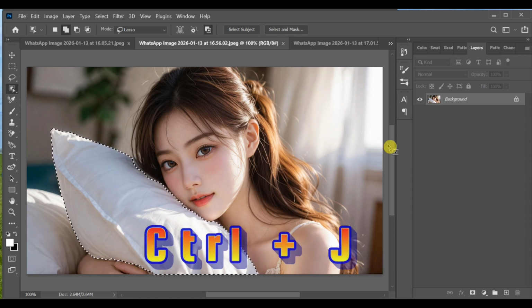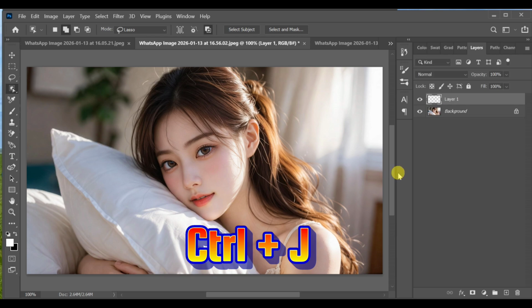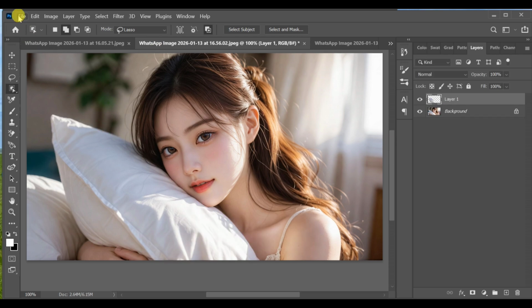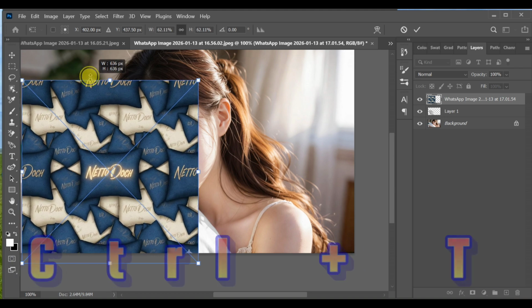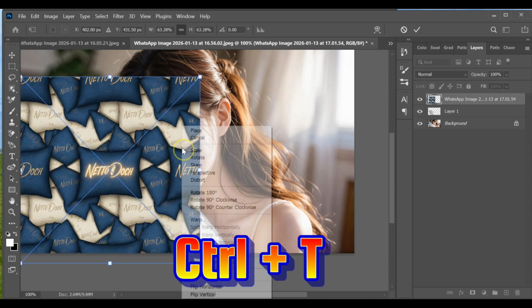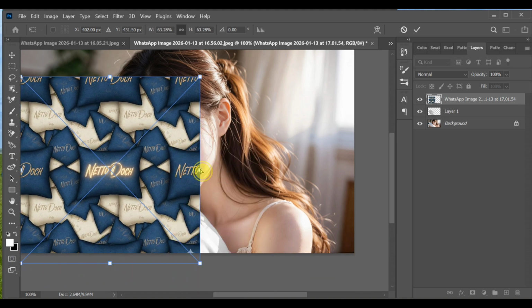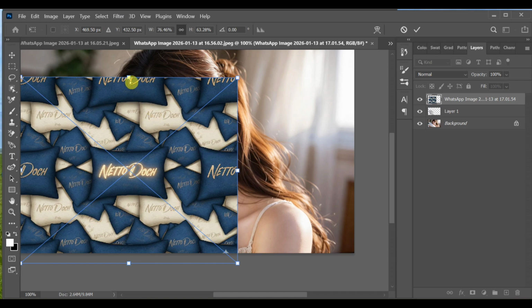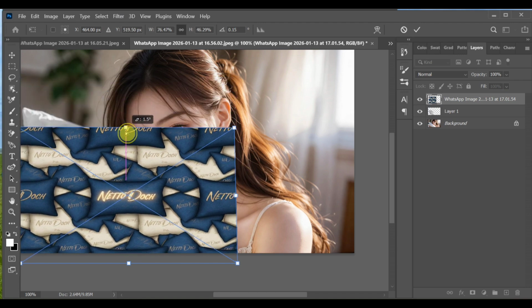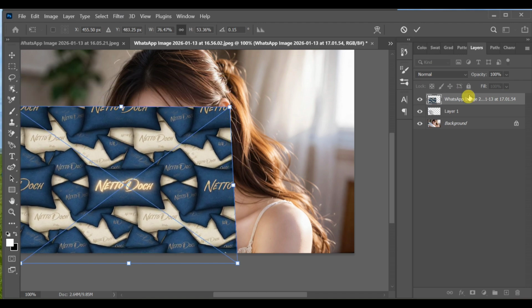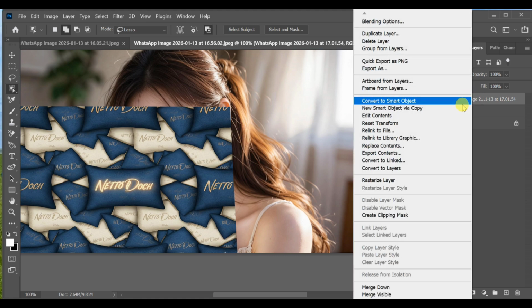Press Ctrl plus J to create a copy. Now go to File, place Embedded and insert your pillow design or pattern. Adjust it properly and press Enter, then create a clipping mask.